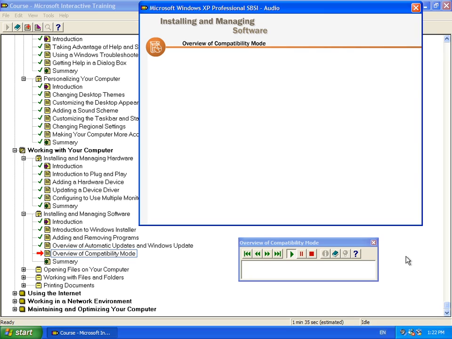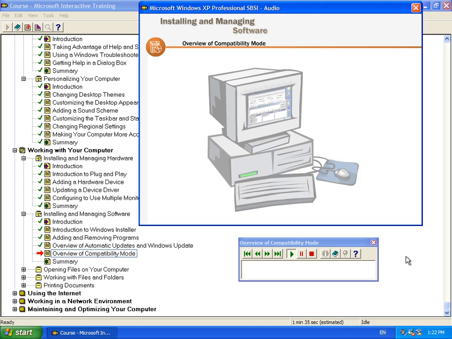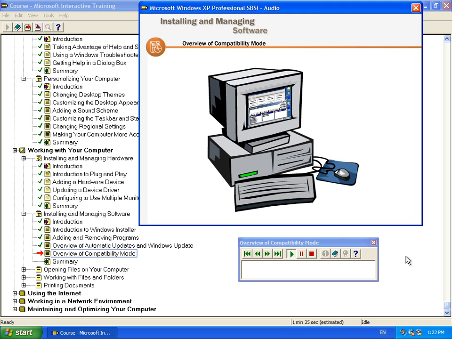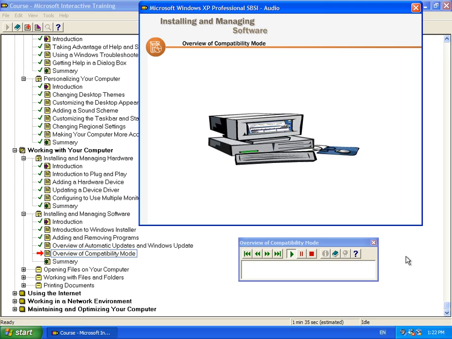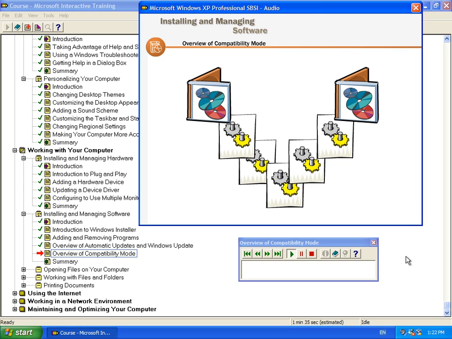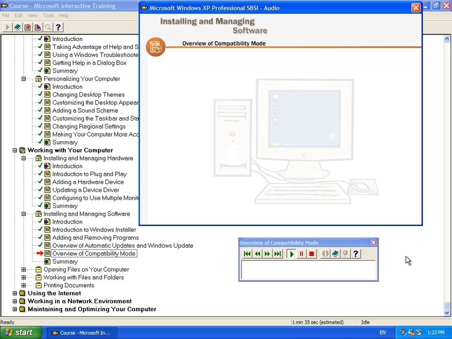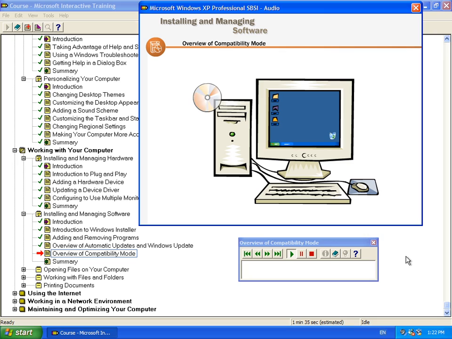Overview of Compatibility Mode. In the past, many Windows-based programs were designed to share common files. This helped computers with limited resources run multiple programs. Today's powerful computers no longer need to share files to run a variety of programs. As a result, modern Windows-based programs are increasingly self-contained. This greatly improves both program and operating system stability.